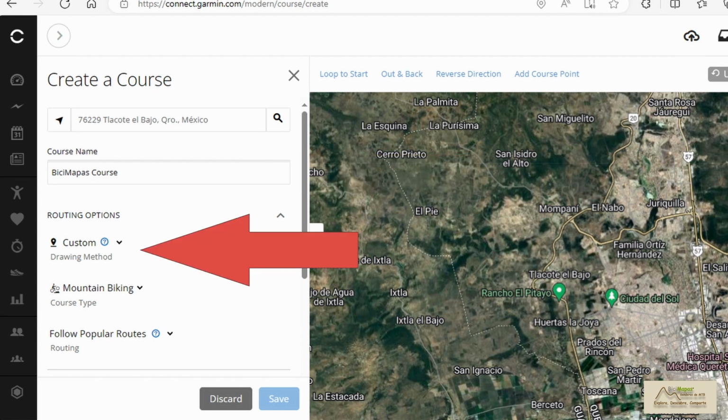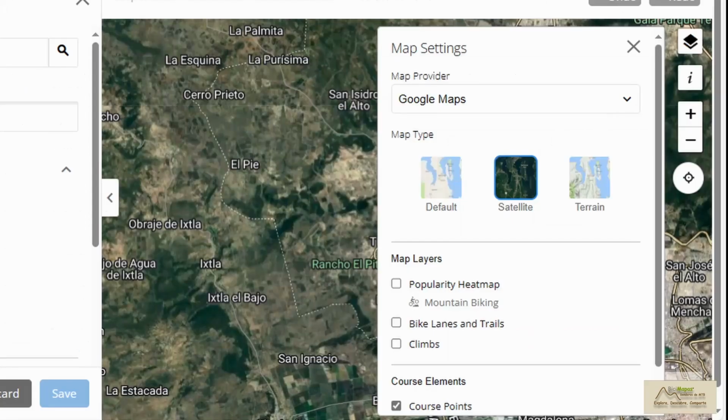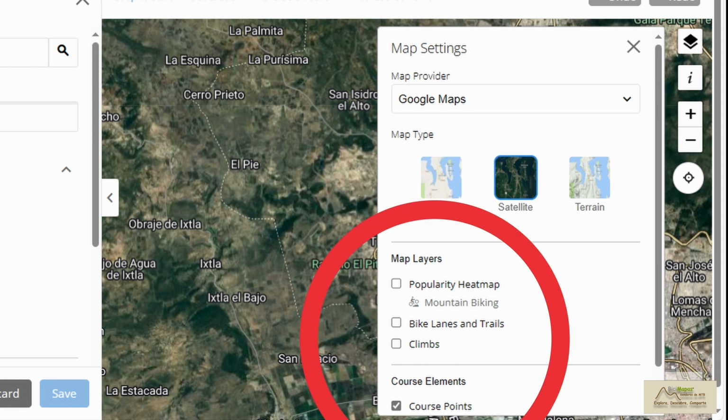Since we are going to create the course manually, using the drawing method, we leave the option as custom, which is the default. And in the course type, it already says mountain biking, which is what we selected at the beginning. On the right side, we have the map configuration or background images we will use to create the course, as well as data generated by Garmin, such as the popularity map, allowing bike lanes and trails to be shown, as well as the detected climbs on the course, and finally, if you want the course points to be shown.